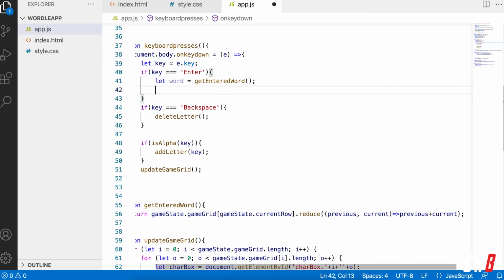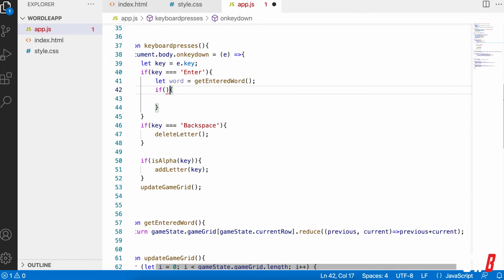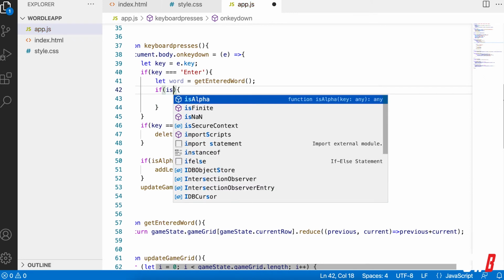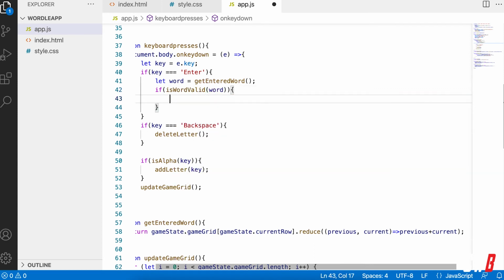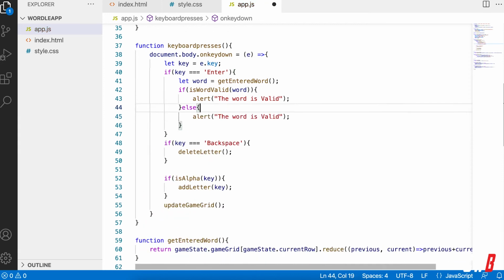So the next thing I want to do is check if my word is actually a valid word. So if is word valid, and I'm going to pass on the word. If this returns true, I want to alert the word is valid. And if not, I want to alert that the word is not valid. And this is lowercase v, lowercase v.